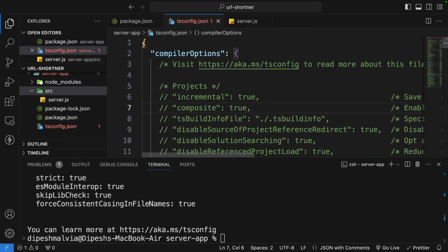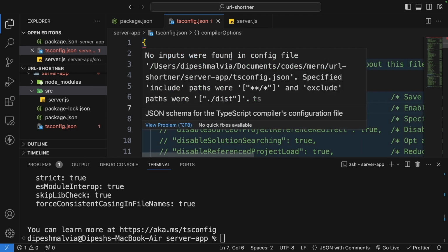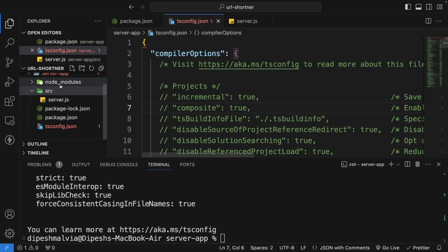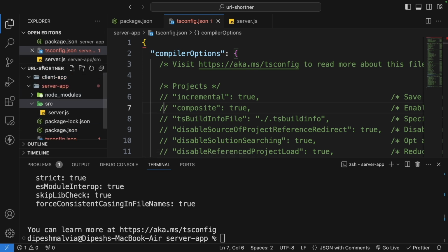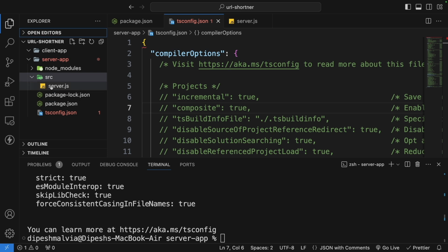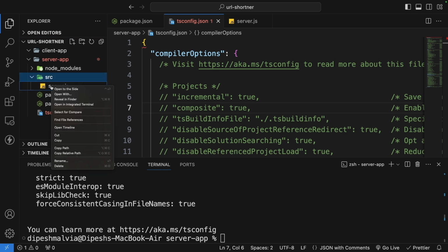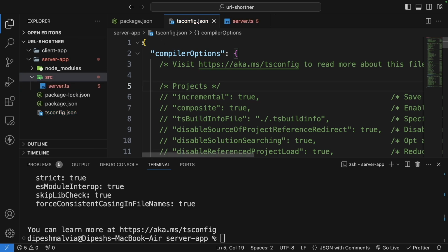All right, and we see that there is an error that no input files were found in the config file, and this is because we don't have any TypeScript file. So usually we need at least one TypeScript file in our project. So the next task will be, let's convert the server.js into server.ts. So I'm going to have this server.ts, and you will see that now we don't have any errors.